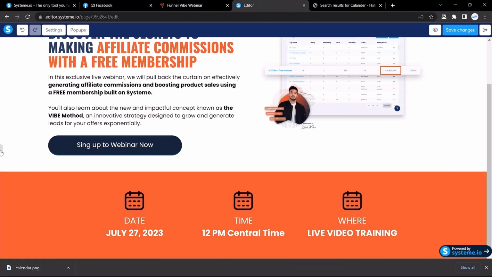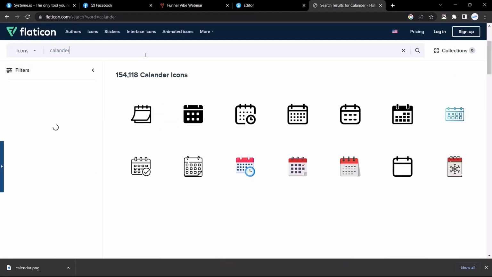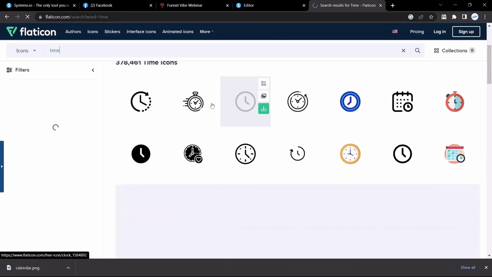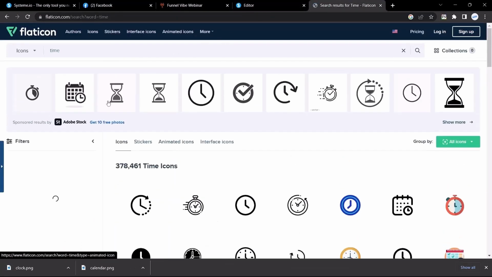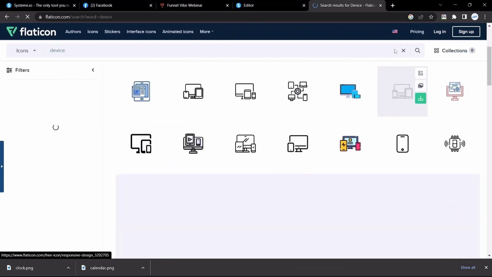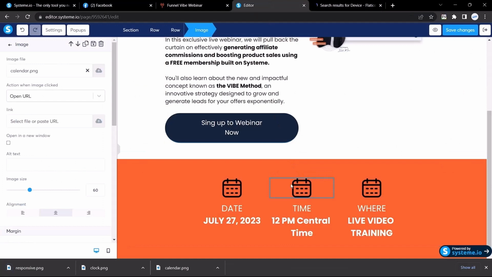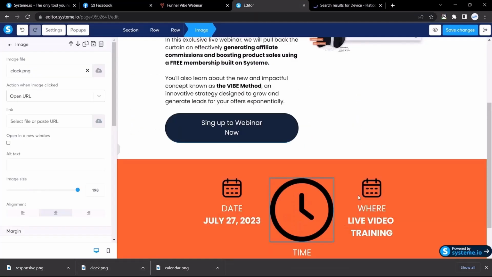And now we need to change these two icons. So come over here and then write down here time, download this one or any of, let's download this one, and then we have this one device, or let's write down here device. So let's choose this one and come over here, click the image and click here and then drag the image over here, click insert, then it will be added on here.